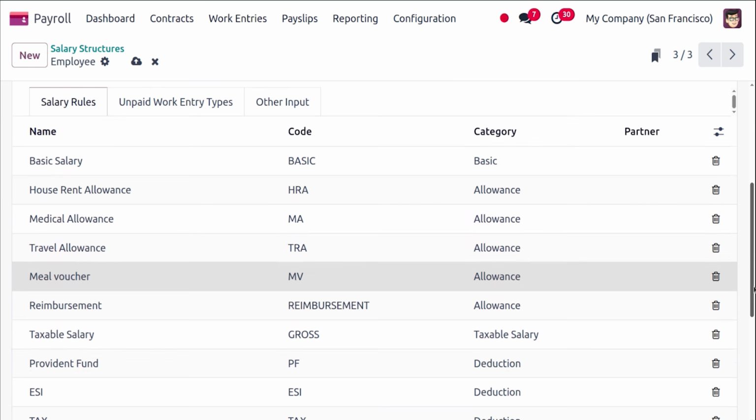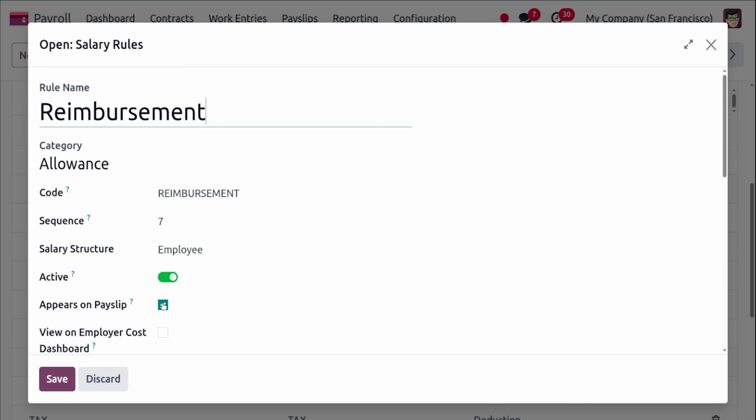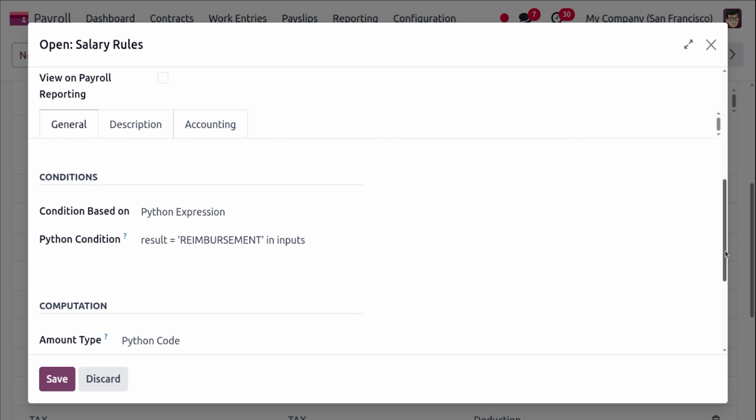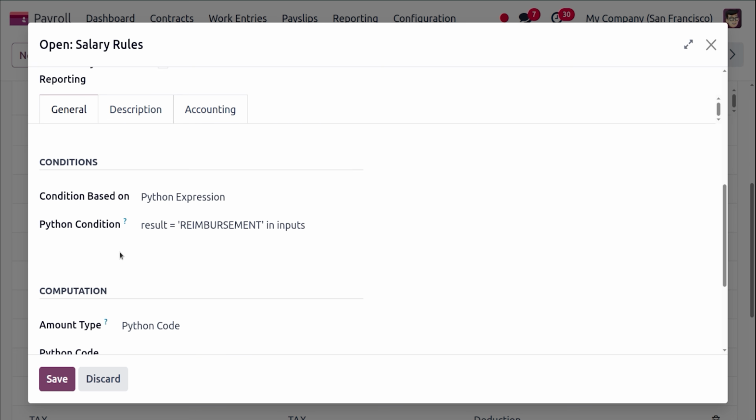And the next one is reimbursement. Reimbursement is used to reimburse the expense amount to the employee. And here we can see the Python condition result equal to reimbursement in inputs.